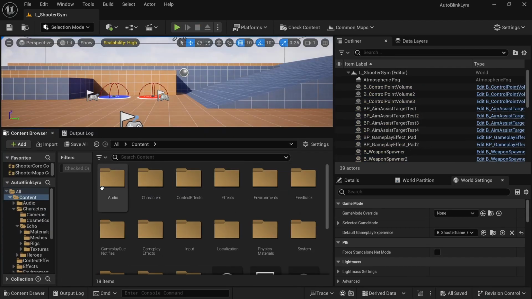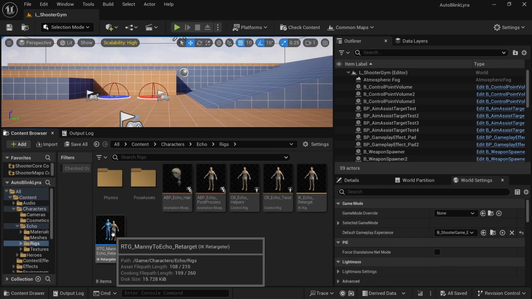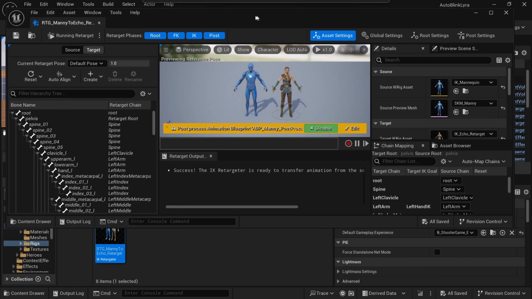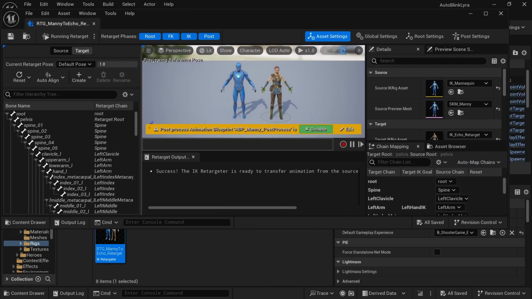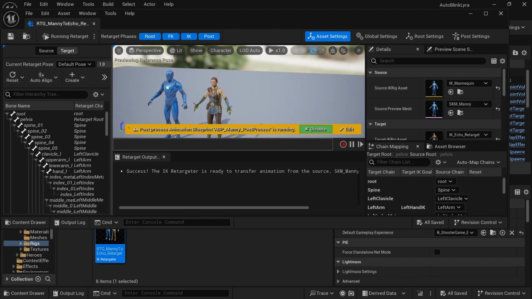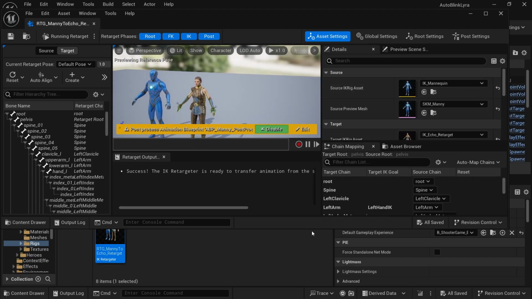I'm gonna go ahead and navigate to our characters, Echo, rigs, and then let's go ahead and open up our Manny to Echo retarget. So this bit to fix the hand location, I really have to thank this nice video from Unreal where you play as a big bear. I will link to the description when I remember where that video was.